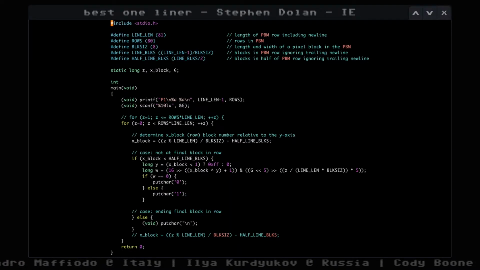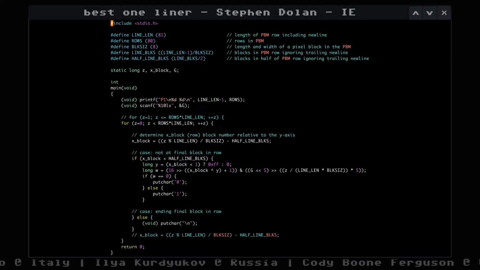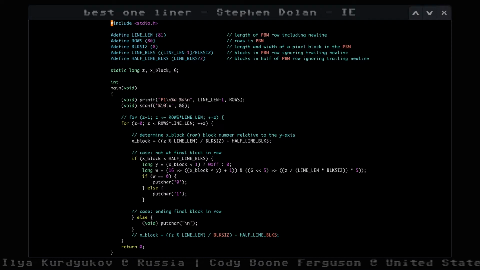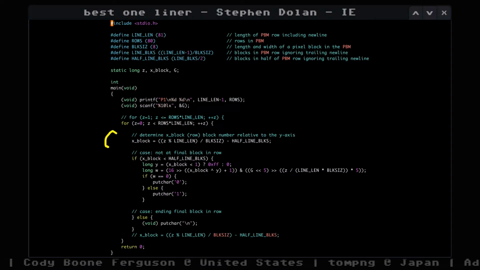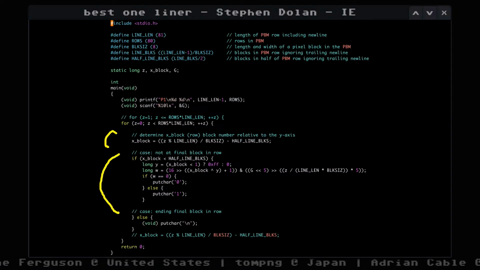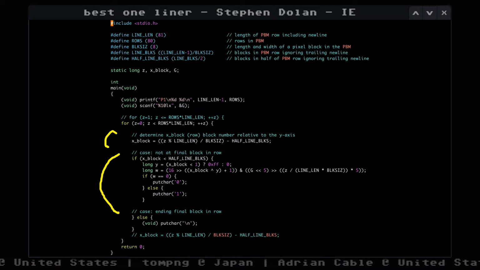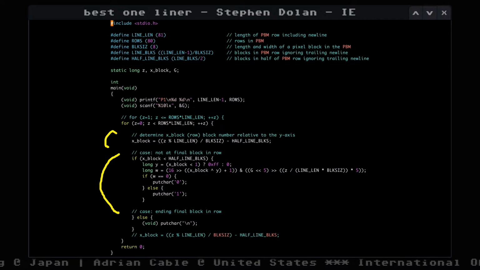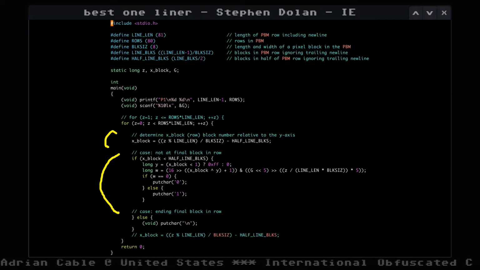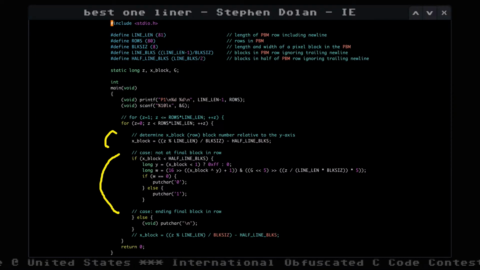So if we look farther into his code, we now have the notion of what's going on with regards to computing the block number, how it actually decides based upon computing Y and W as to whether or not it is going to print out a foreground or background character or do a new line.